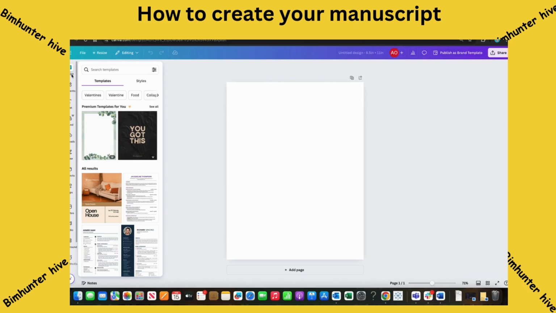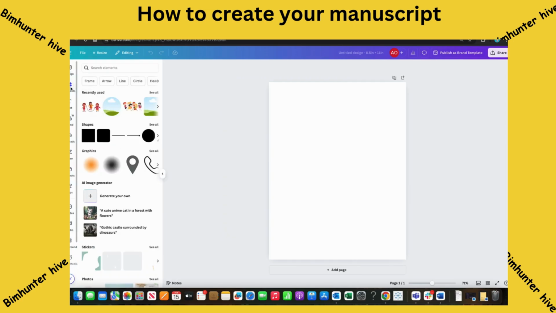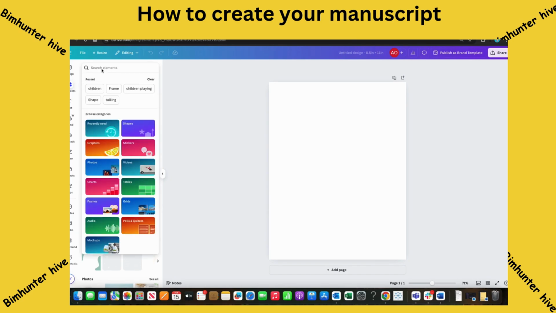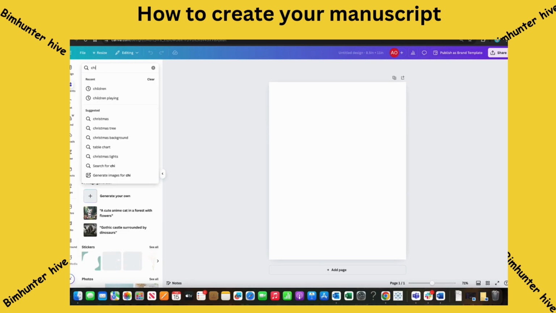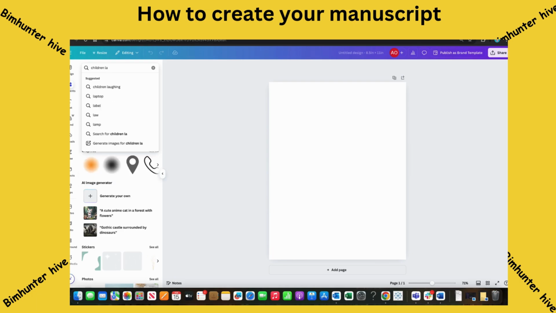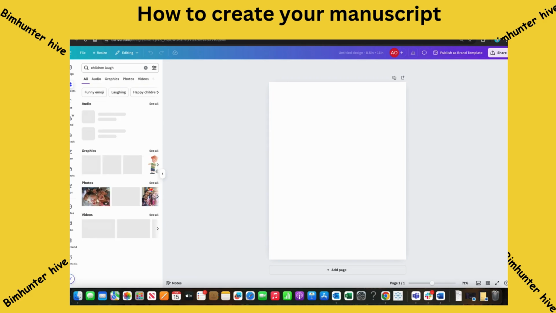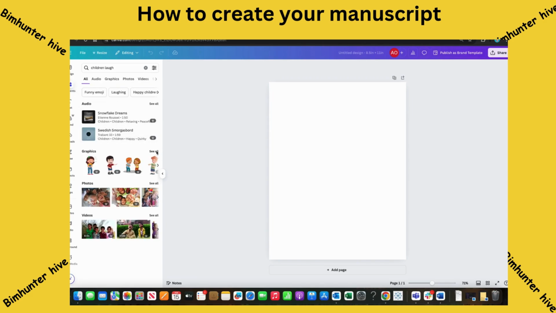Again, you'll be interested in design, elements, text, uploads, projects, and photos. Okay, so I will show you how to use elements. You can decide to search for anything of your interest, and it's going to suggest different graphics for you. For example, children laughing. I'm typing it into that and I'll press enter. It's going to give me some graphics in there.